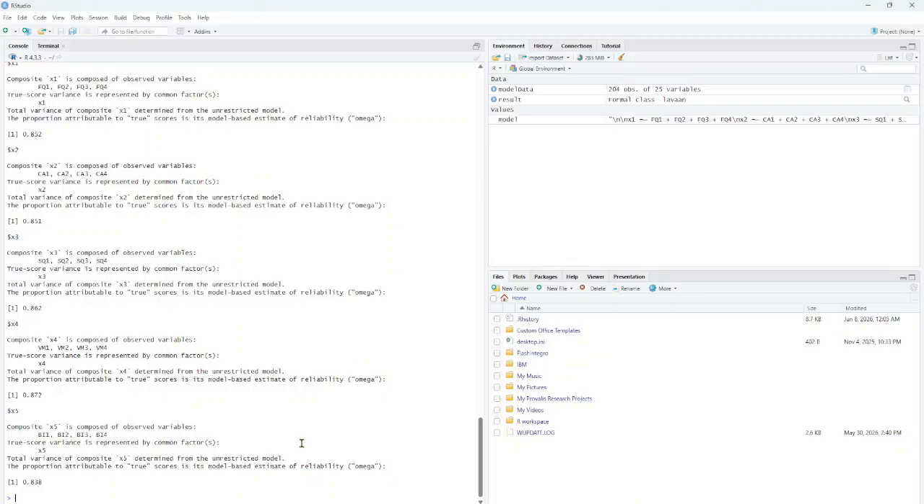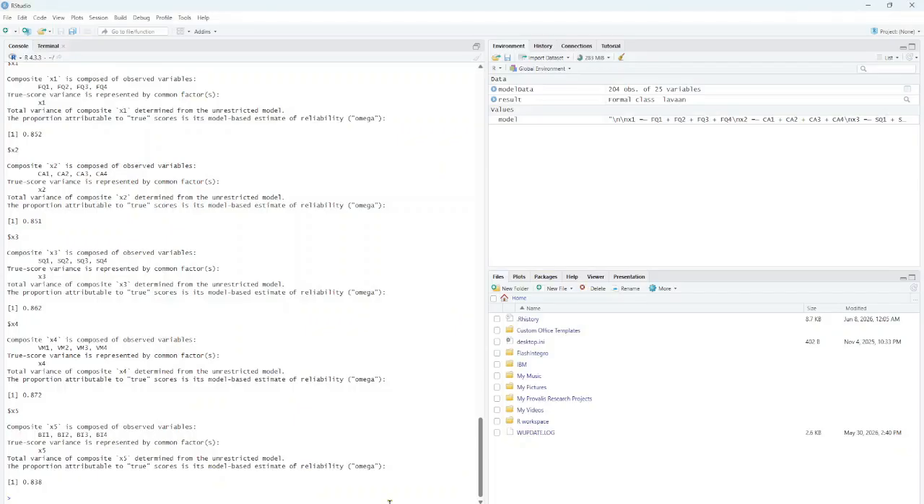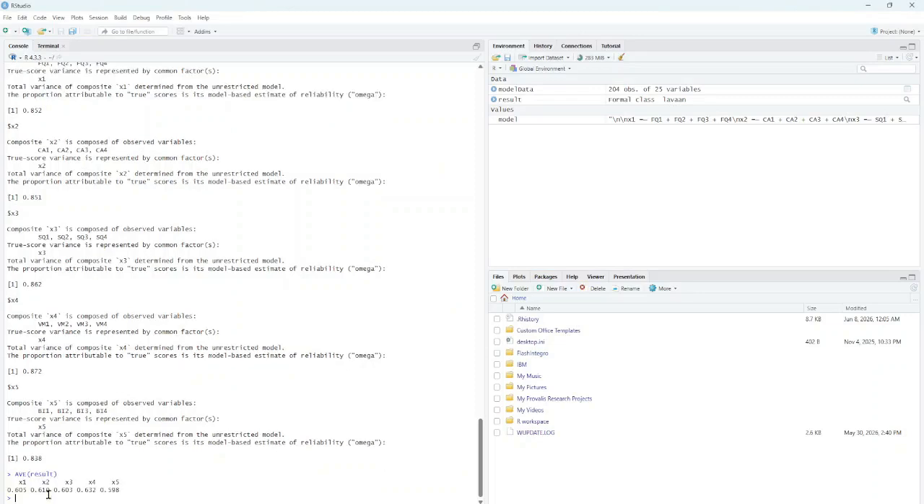Next, we need to check the validity. How to check the validity? First, we'll take the AVE because we are going to assess two types of validity, convergent validity and discriminant validity. For convergent validity, we want the AVE. All of them have to be above 0.5. So in our case, this is okay. X1 0.605, X2 0.619, X3 0.603, X4 0.632 and X5 0.598. All are above 0.5. That means convergent validity is established.